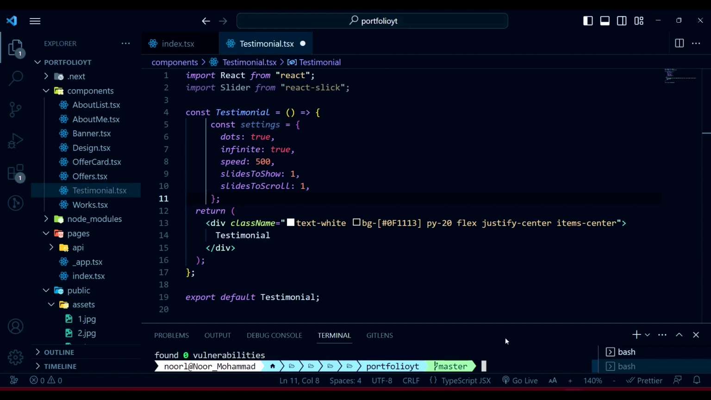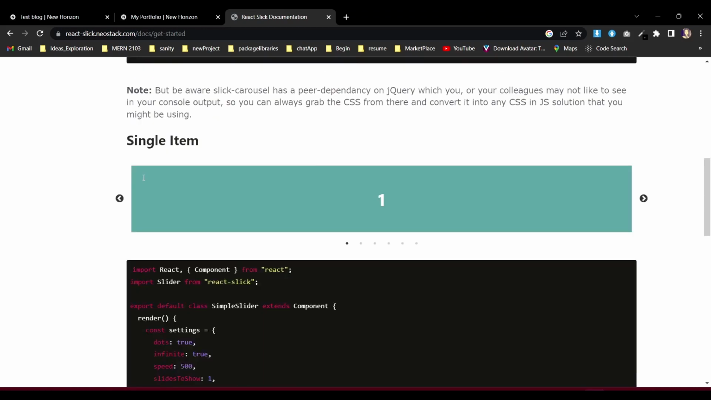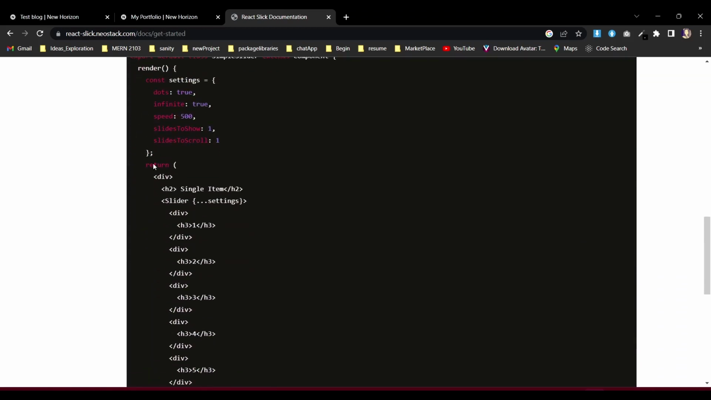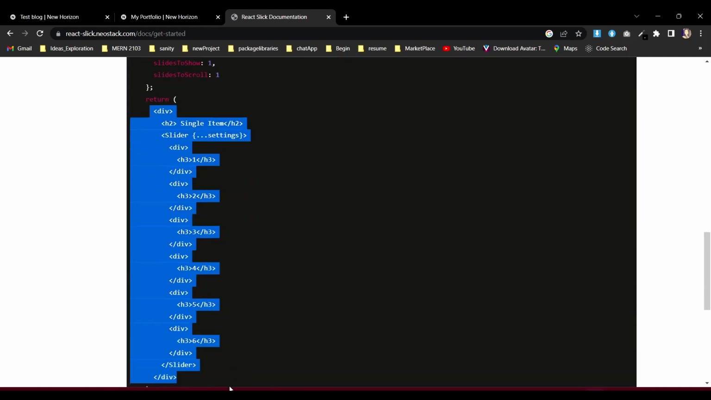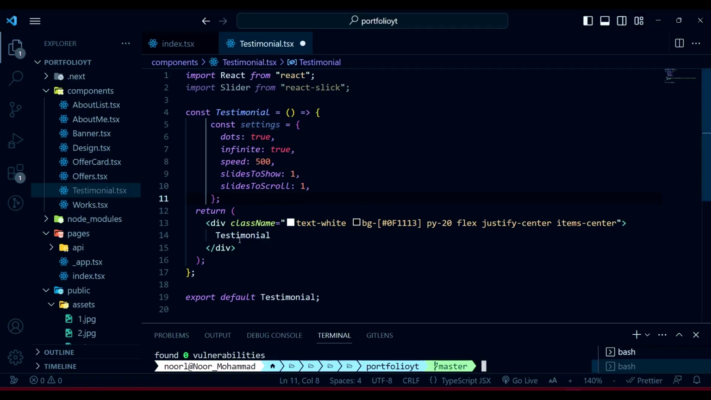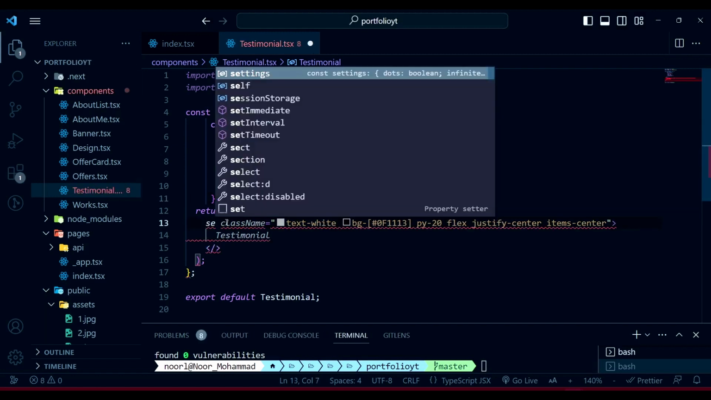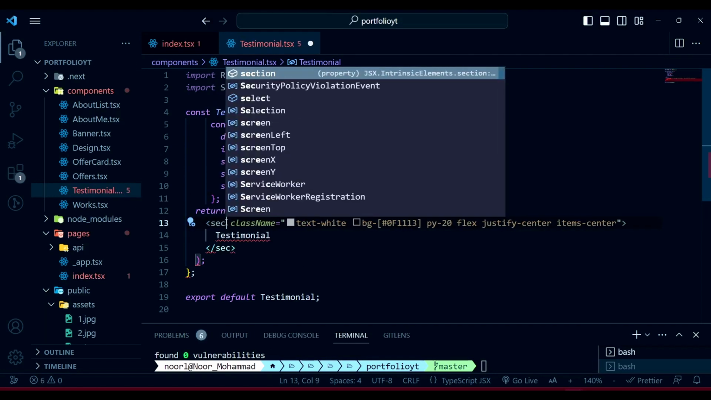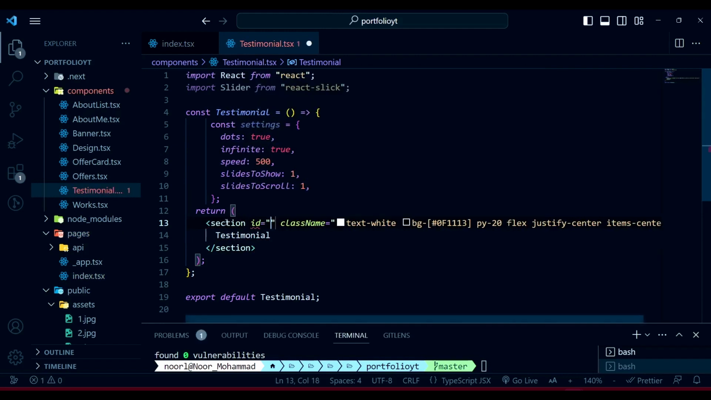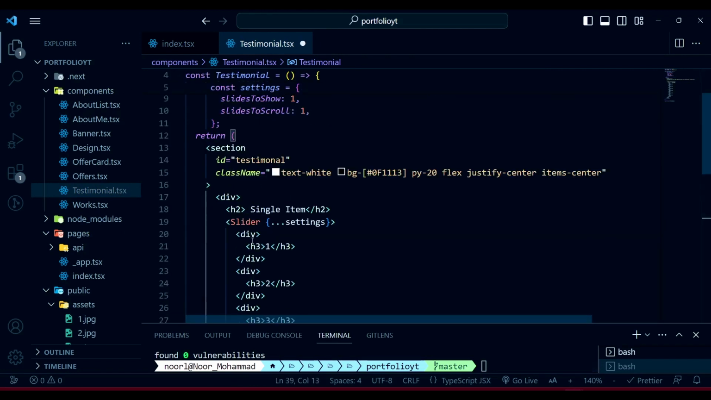So now after installing that, it is working just fine. Now after getting the settings, I need to get that overall div. So let's just copy, and inside the testimonial, because that will be a section, and the ID will be testimonial. And now in that section, I'm gonna cut that and paste that overall div.